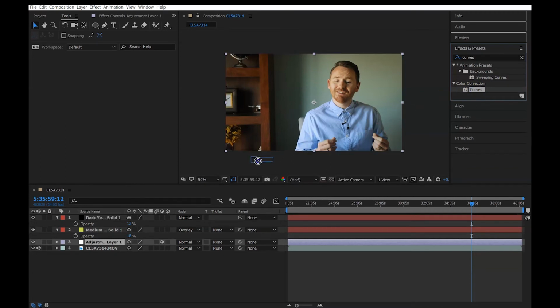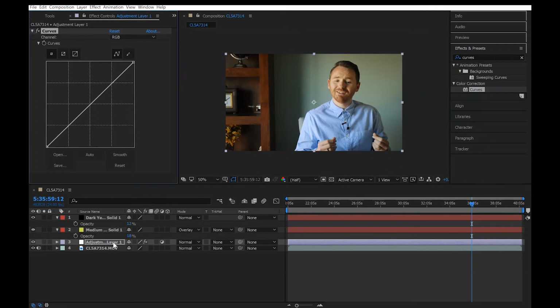Select the Curves option and drag it onto your adjustment layer. Note that in our Effects panel, we have now generated a graph. This line represents the colour profile in your video. The back half of the line represents the shadows and the darker midtones. The upper half of the line represents the highlights and the lighter midtones.